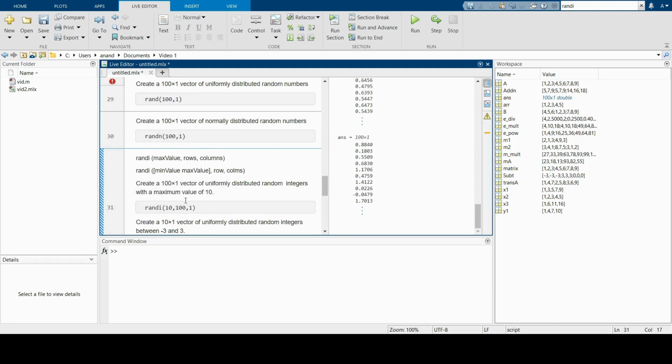So this will give me a 100 by 1 vector of uniformly distributed random integers with a maximum value of 10. So here if you look at this vector, you can see the maximum value is 10. No element exceeds the value 10 in this vector.